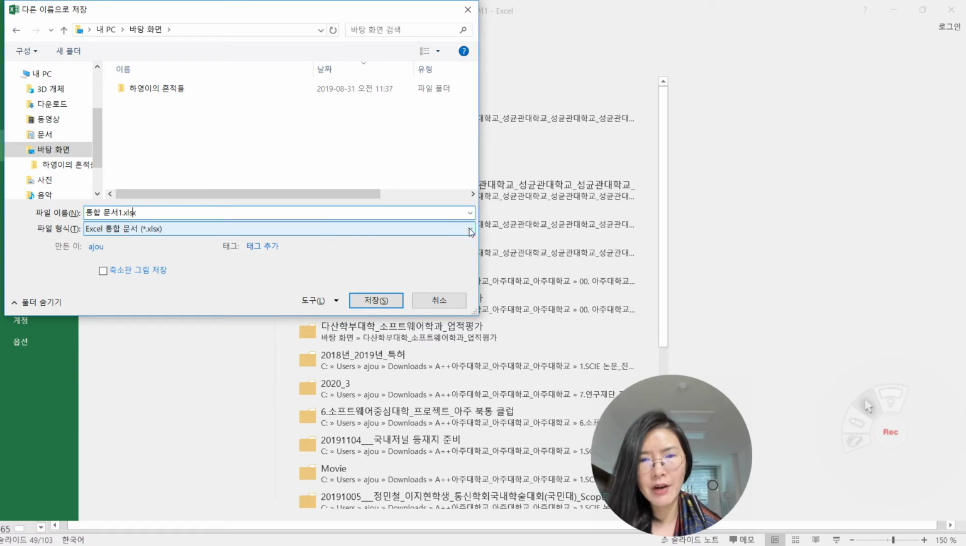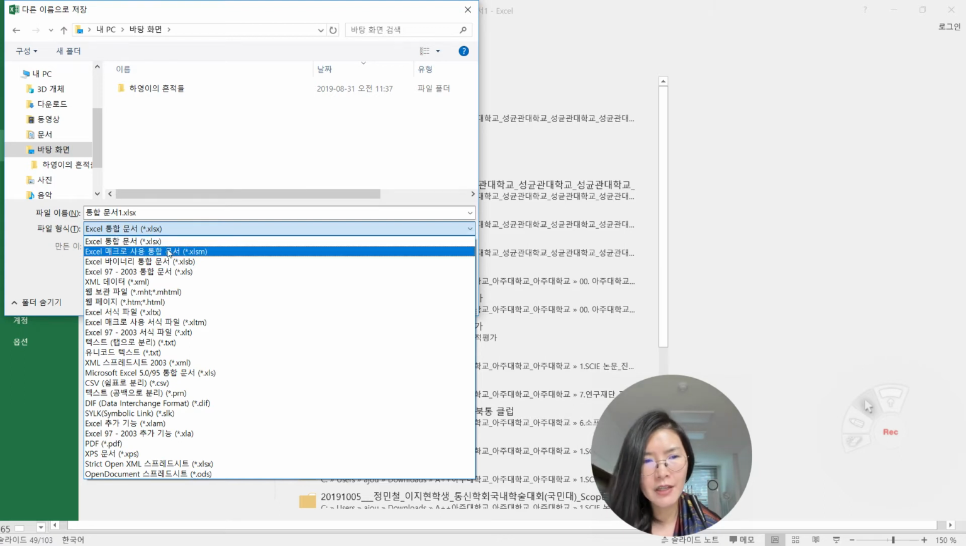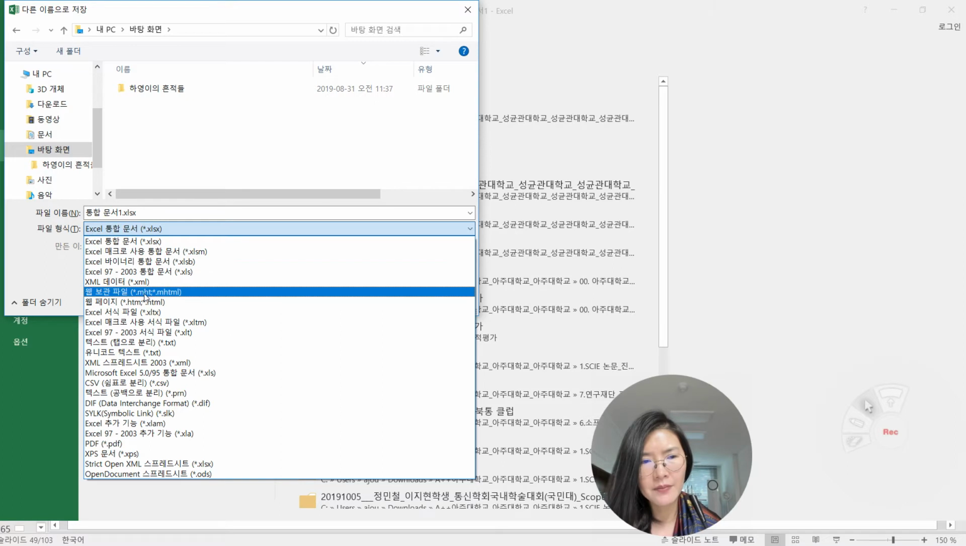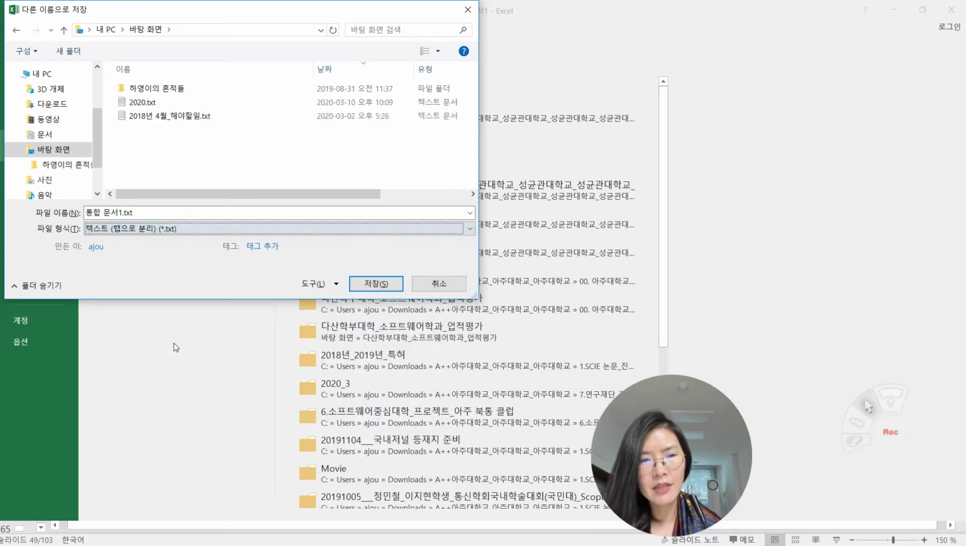If you press the downside arrow button, you can find many kinds of extensions, like .xlsx. Please go to the bottom part, then you can find .txt. That is the tab separated file extension. Please click this and then you can find the file name similar to mine.